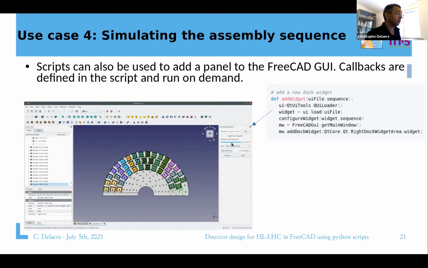And in this case, we add a side panel, and all the callbacks for the different UI elements are functions defined in the macro. And the code for that is pretty standard if you know about Qt and about PySide. So in this case we use the UI loader. We load the file. That file has a description of the user interface.